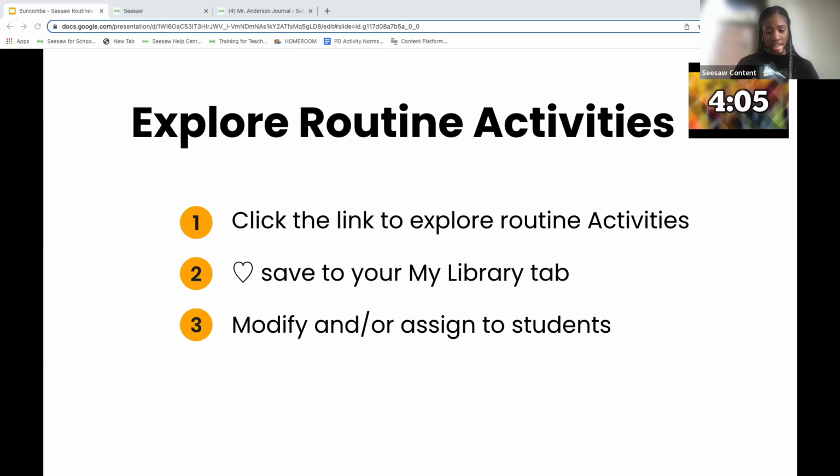Anybody else? Any other ideas or ways that you want to jump into integrating Seesaw into your routines? Thank you for sharing too.